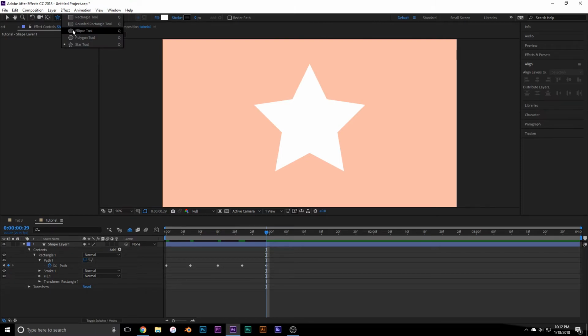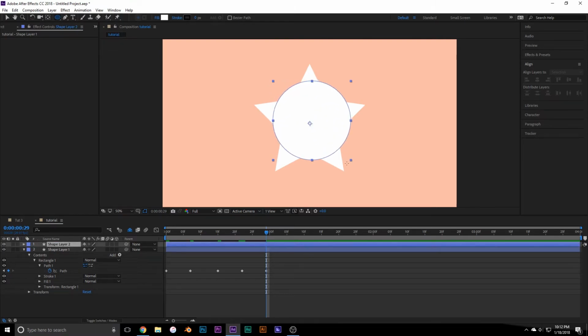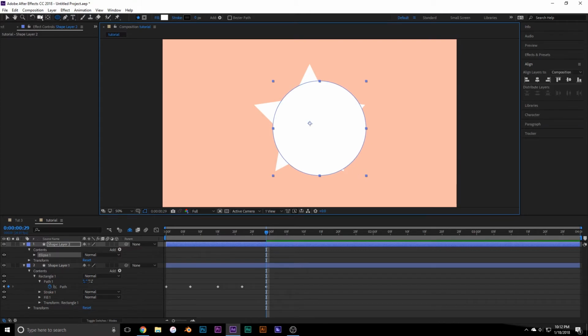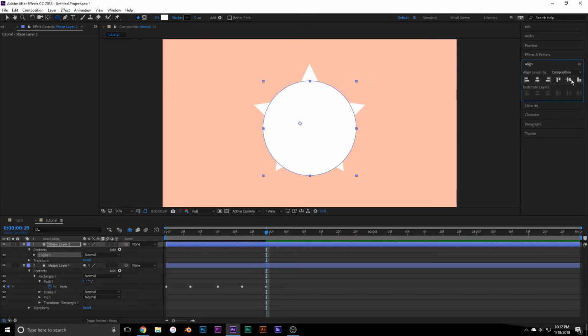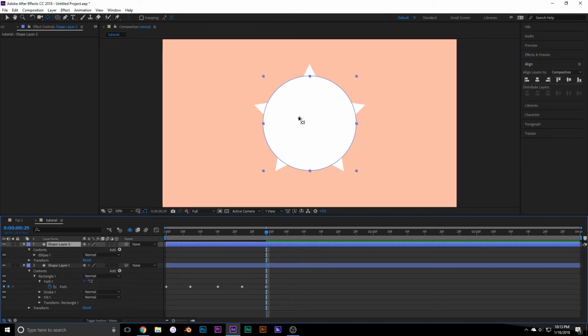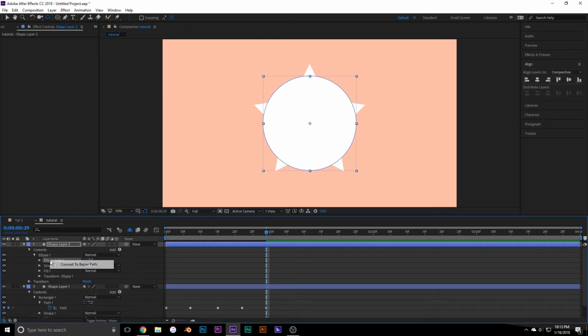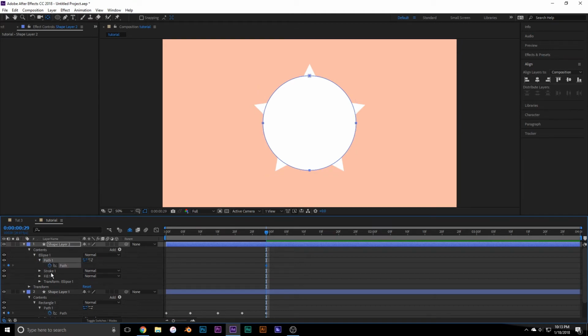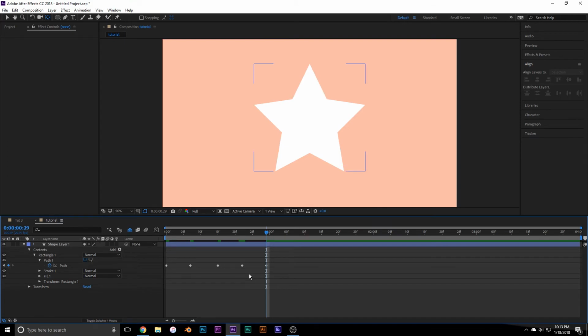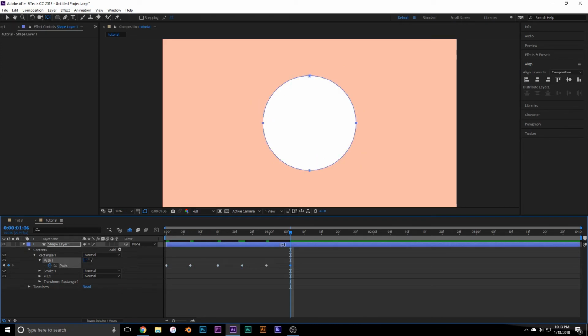make a new shape and a new shape layer. Make it that it has to be in a new shape layer. Align it, move the anchor point, and then go to ellipse path, convert to Bezier path, create a keyframe, copy, delete, 7 frames, paste, oops, select path and paste. So now we have this.